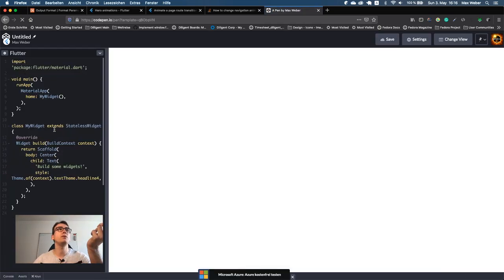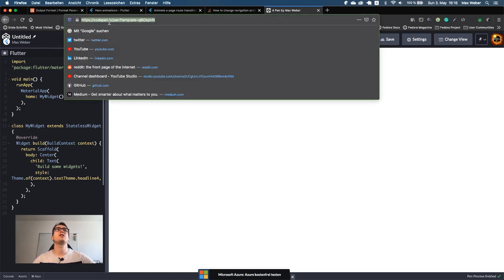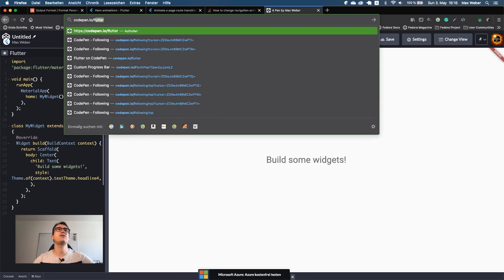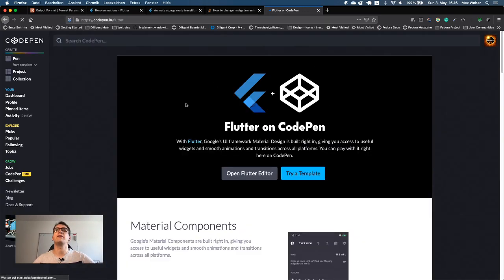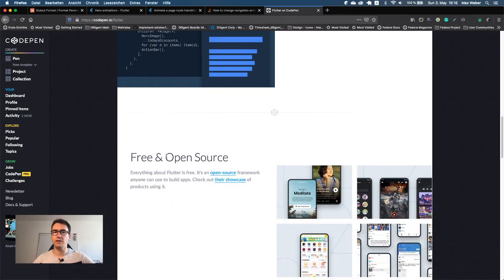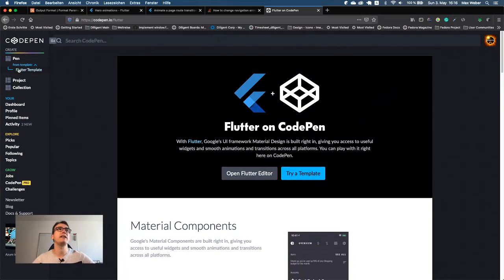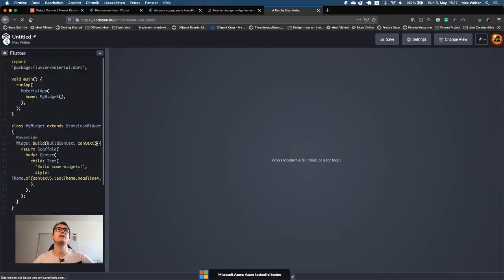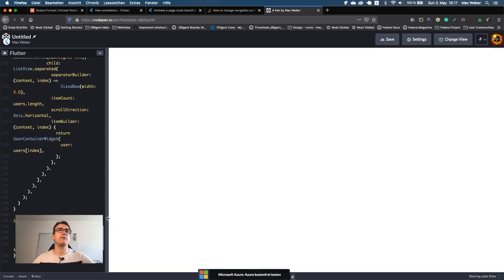I don't know if you are aware. If you just enter, I think codepen.io/Flutter, you jump directly on this page and you can try these templates here out. Because that was in the first time the problem with me when I didn't have these nice little templates down here that I created for myself. So I can directly create it here. So we add everything here inside.